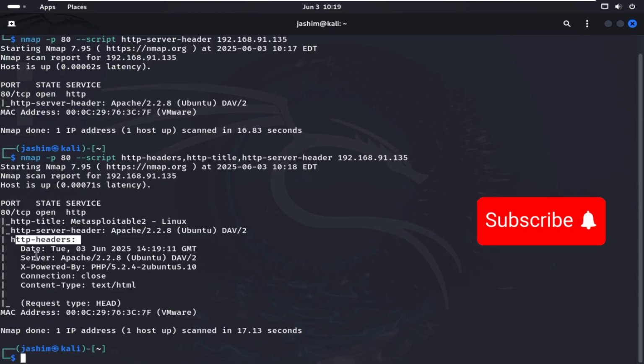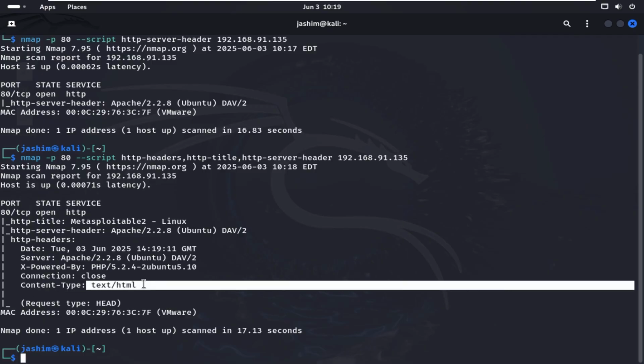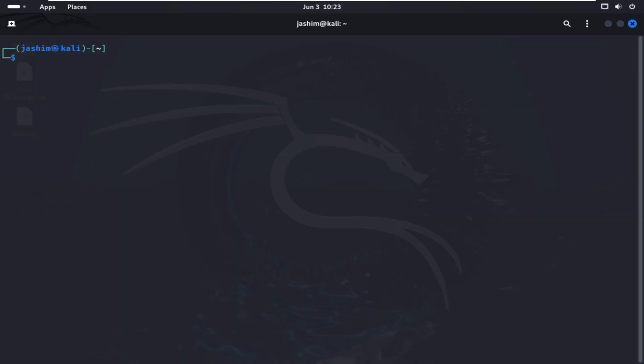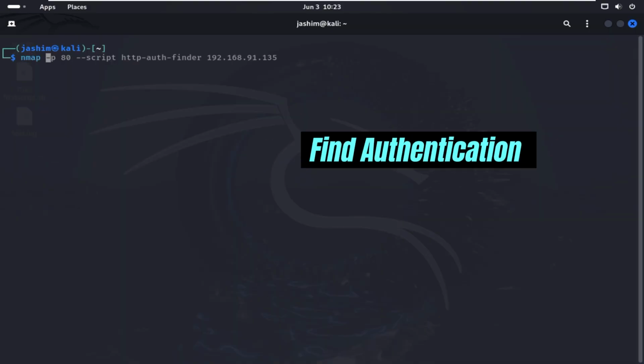Look at the screen. This is the PHP version and the content text HTML. After that, we'll go to another command. This is to find authentication. If you want to know what type of authentication the server is using, we will discover it.